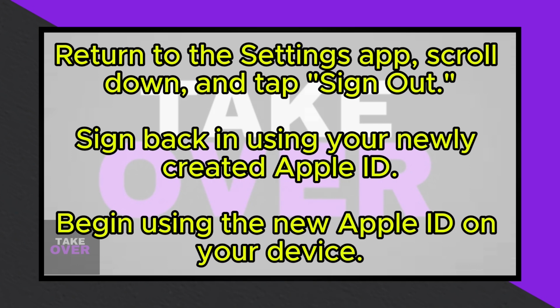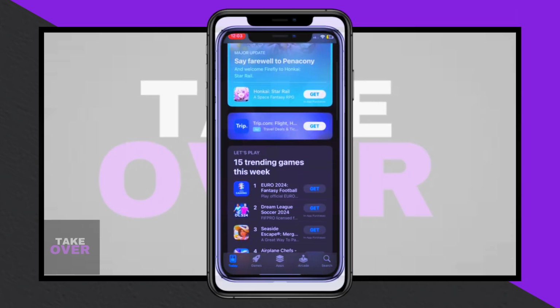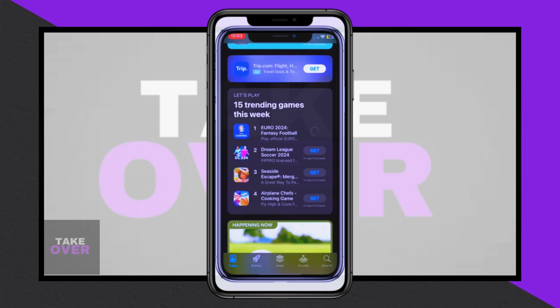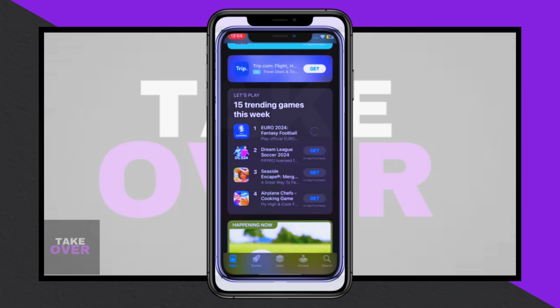If you'd like to use this new Apple ID on your iPhone, return to the Settings app. Scroll to the bottom of the Apple ID section and tap Sign Out. After signing out, you can log back in using the newly created Apple ID. This will replace the current account on your device with the new one.